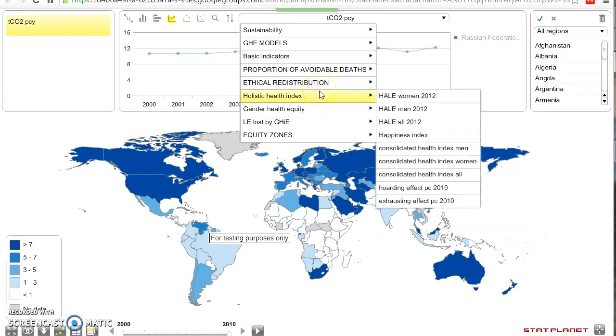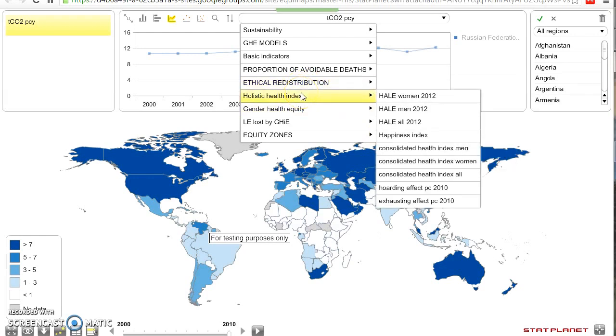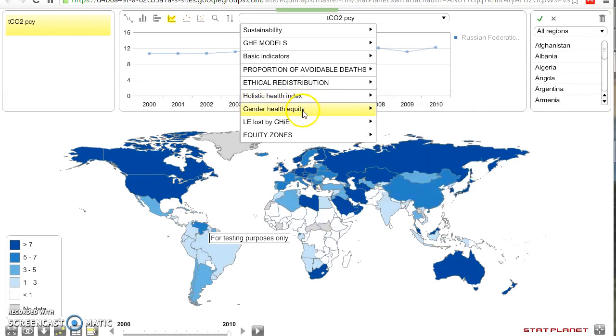There's a chapter on ethical redistribution, which tells us what would be the level of redistribution that would meet the deficit of countries living under the dignity threshold or the equity curve law threshold. Including also what we've estimated of life years lost to other countries because of excess accumulation. That leads us to the basic dimensions of the holistic health index.